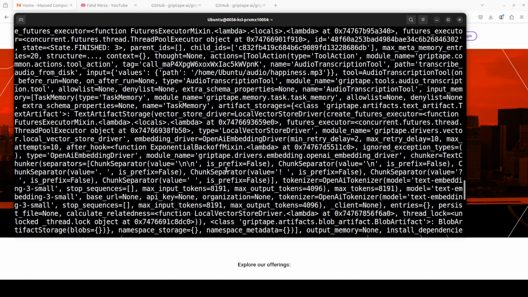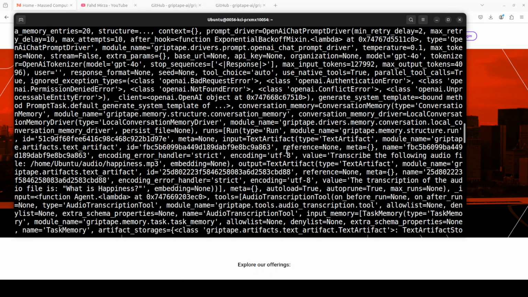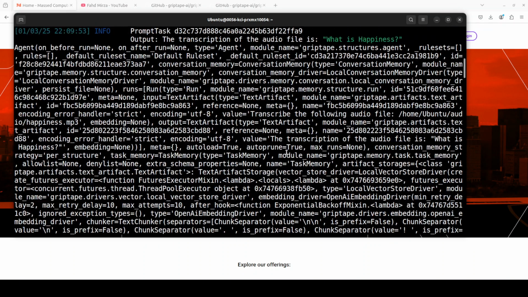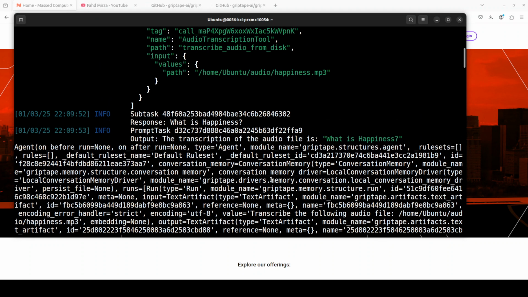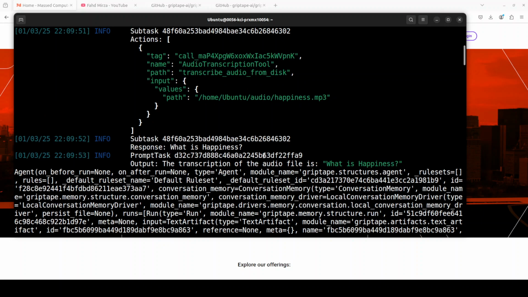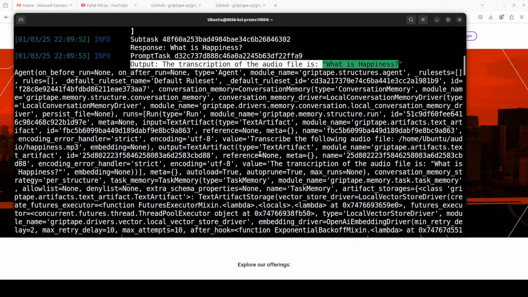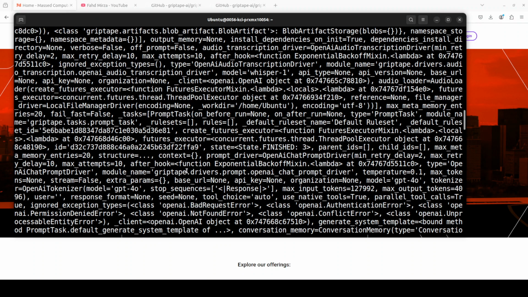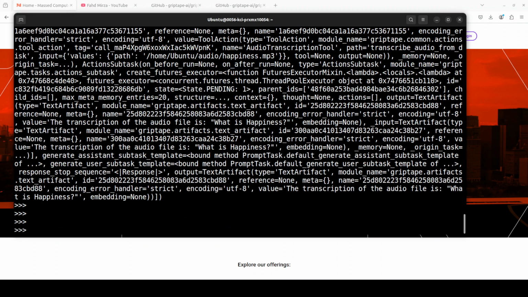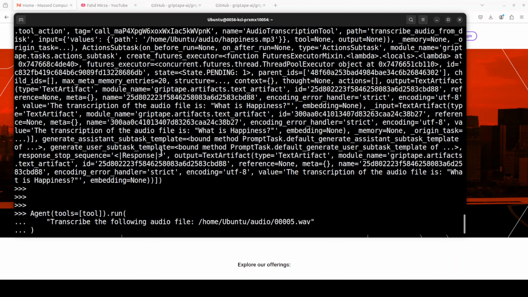If I also take you above, that is quite interesting to see. And this is all what you can programmatically manage, which is really cool. So you see, it says that this is the output: what is happiness. That is what we said in that audio. Okay, so now let me give it a slightly bigger audio file to see how it works on bigger files. I have grabbed another audio file from my local system.